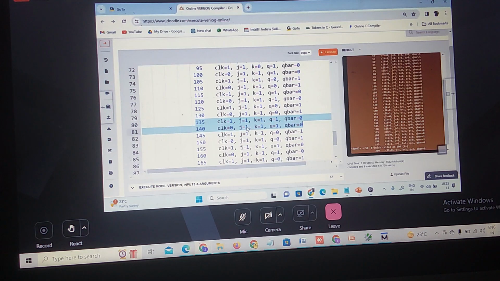Is it clear? Now we are modeling this as a JK flip-flop. J0, K0: memory operation. J0, K1: reset operation. J1, K0: set operation. J1, K1: toggling operation. Is it clear? You can run this using ModelSim and verify the timing diagram of this.